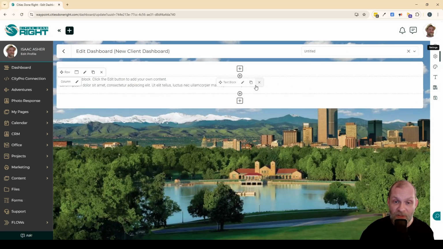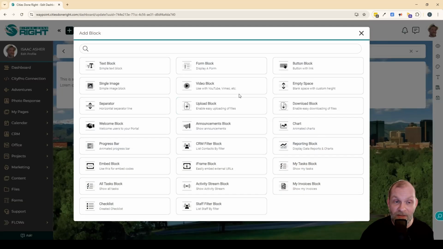In the dashboard, we've got rows that contain columns and blocks. Those are the building blocks. Within this row, I can click on the small plus at the top or the bottom here to add a new block. These are the blocks available. They're slightly different than the blocks that you will see available for portal pages because dashboards have slightly different functionality.